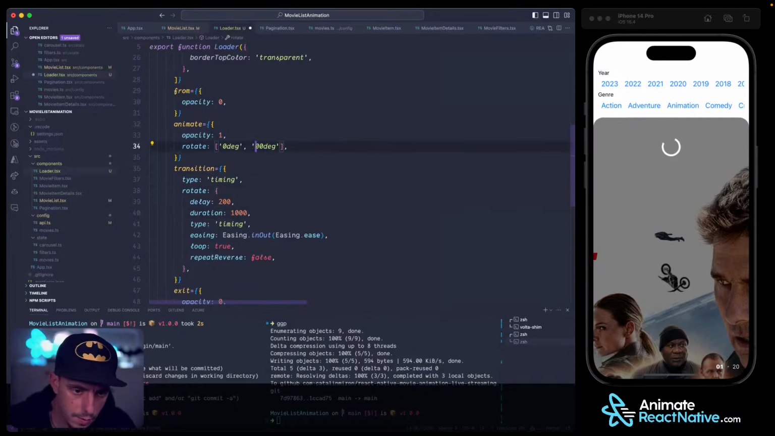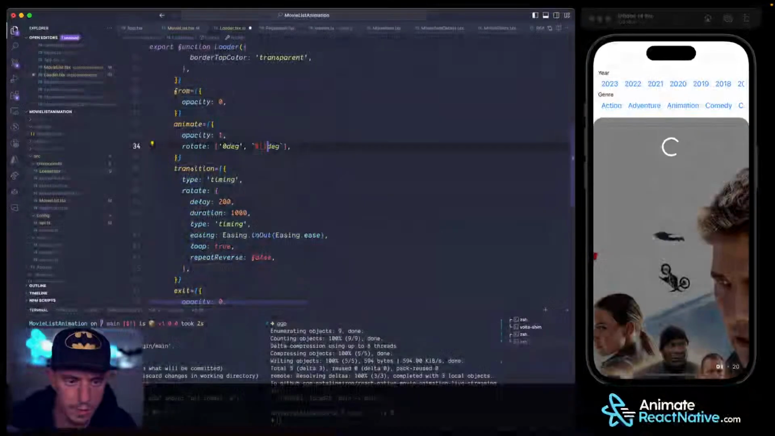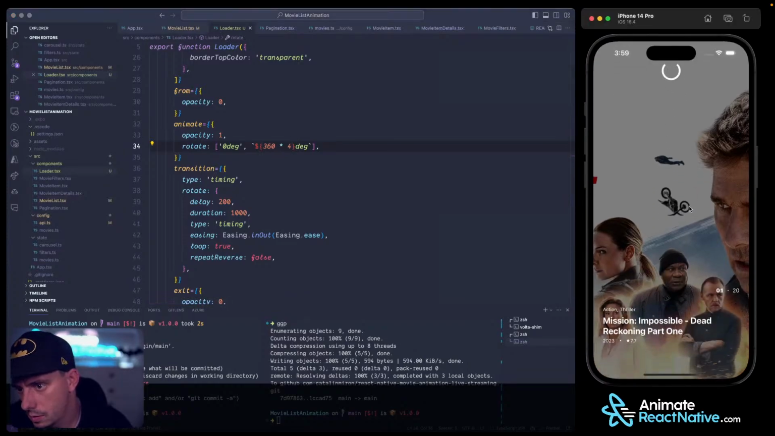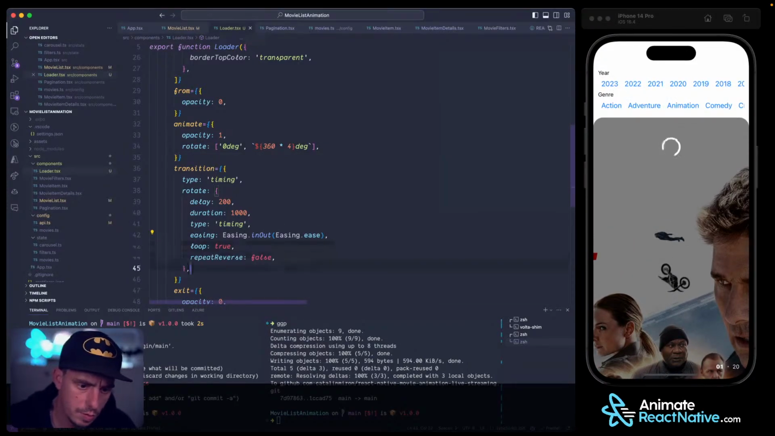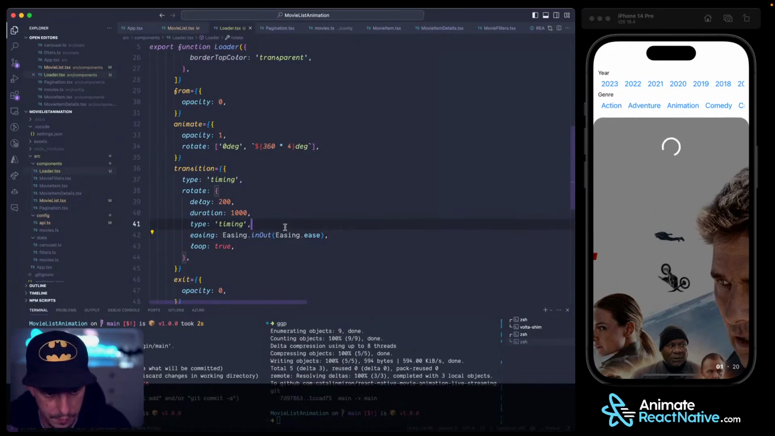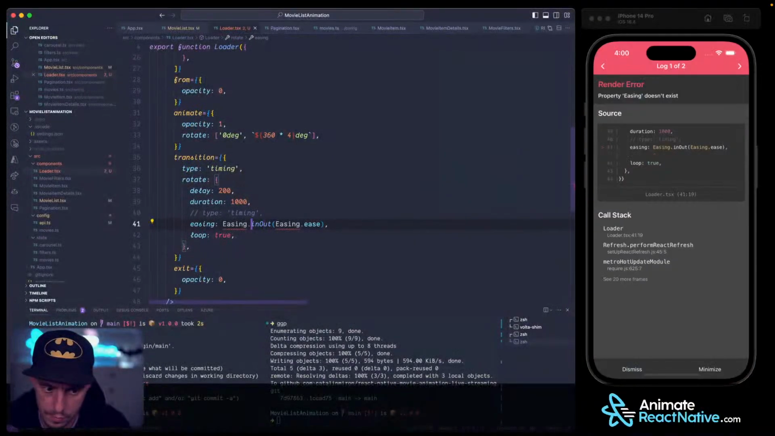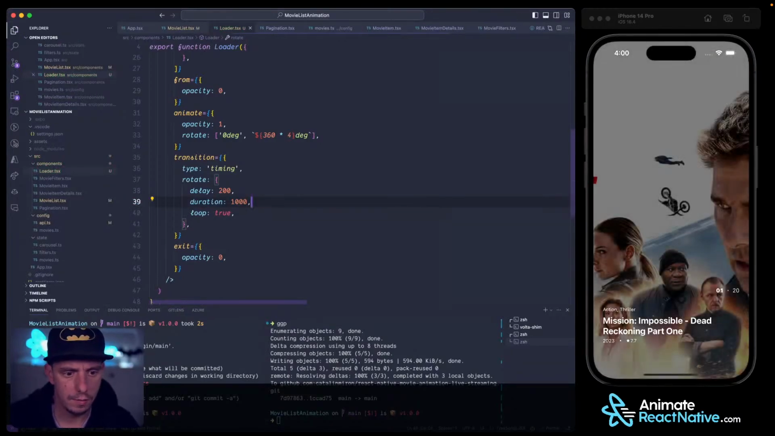It's too much, right? Oh man, this math. I'll say 360 multiplied by 4. And I'll repeat reverse. Shall I repeat reverse? This is true anyway. Yeah, I don't actually need anything like this. Okay.